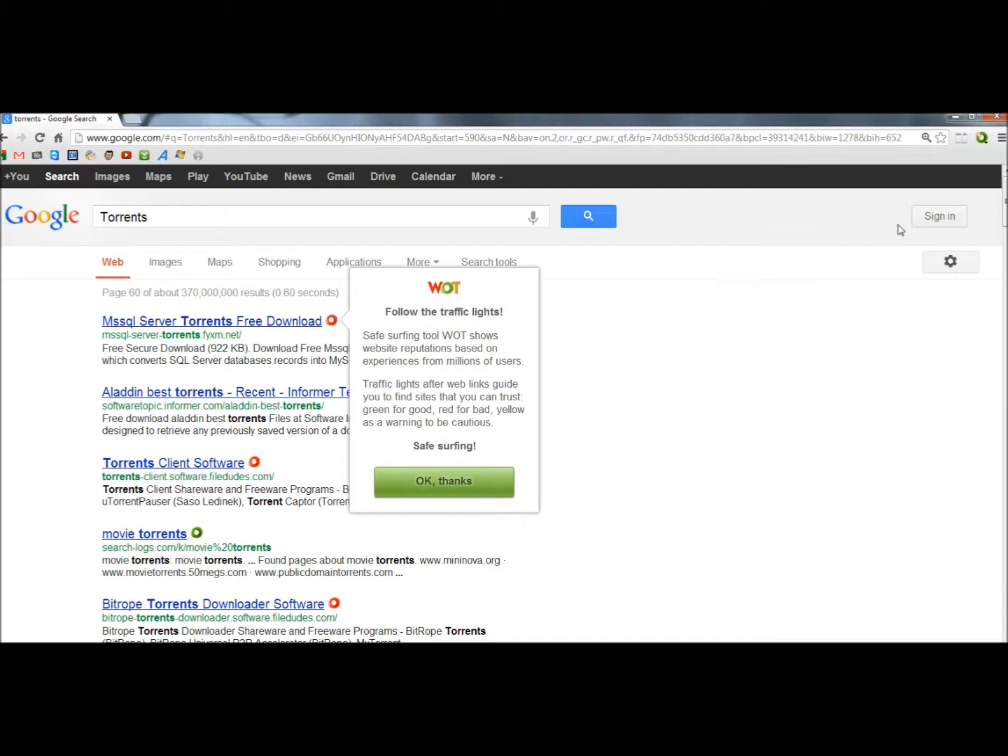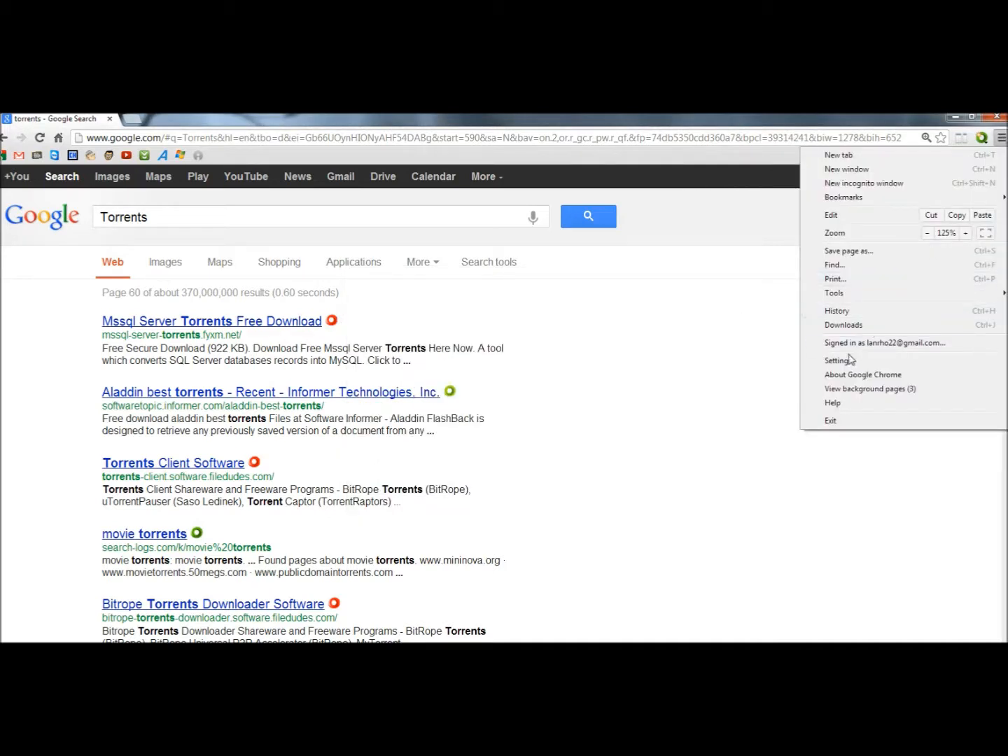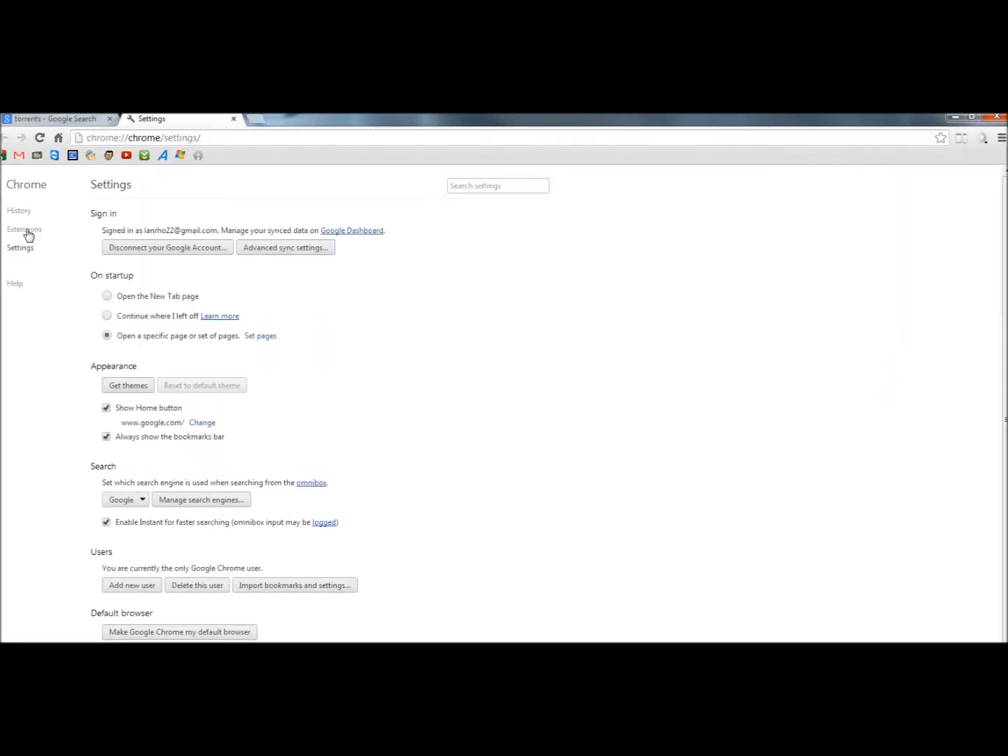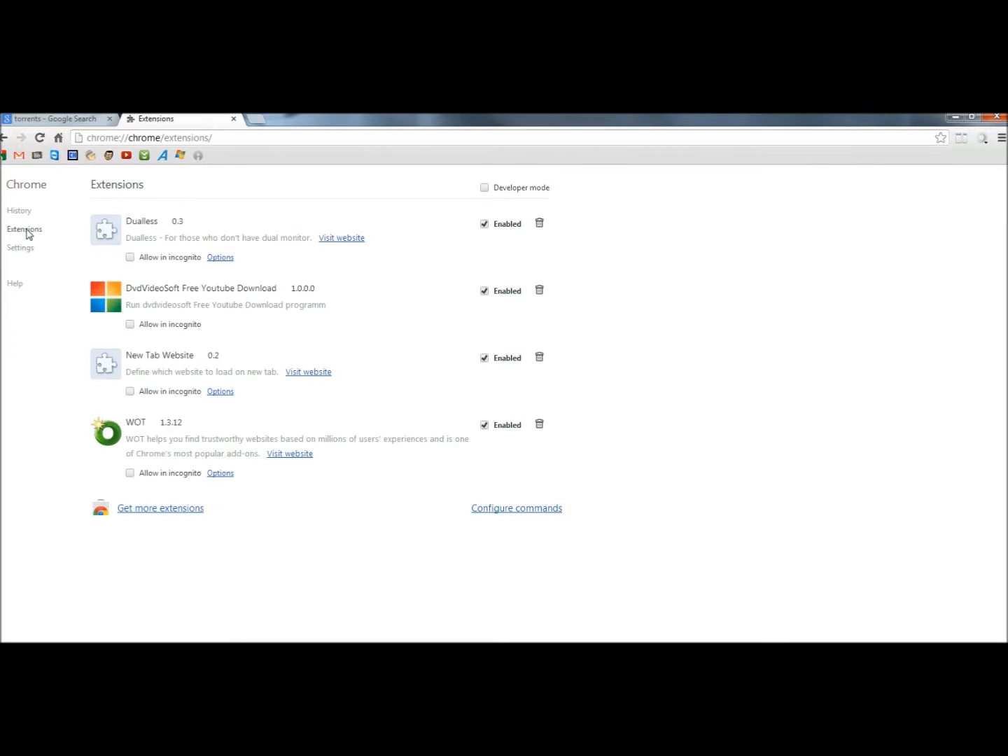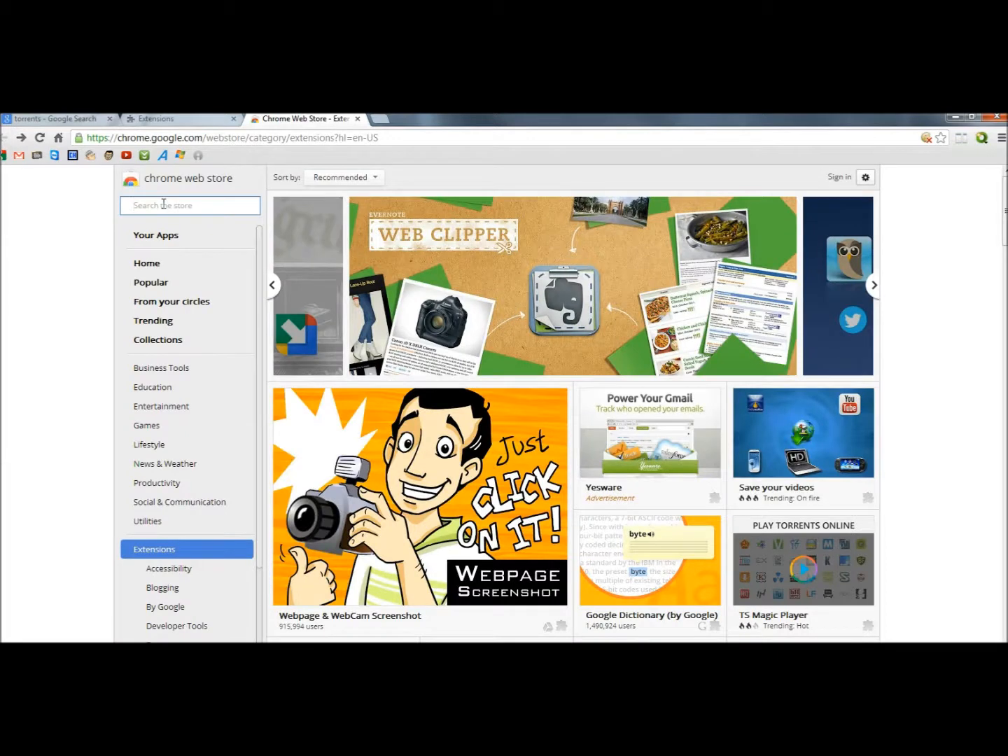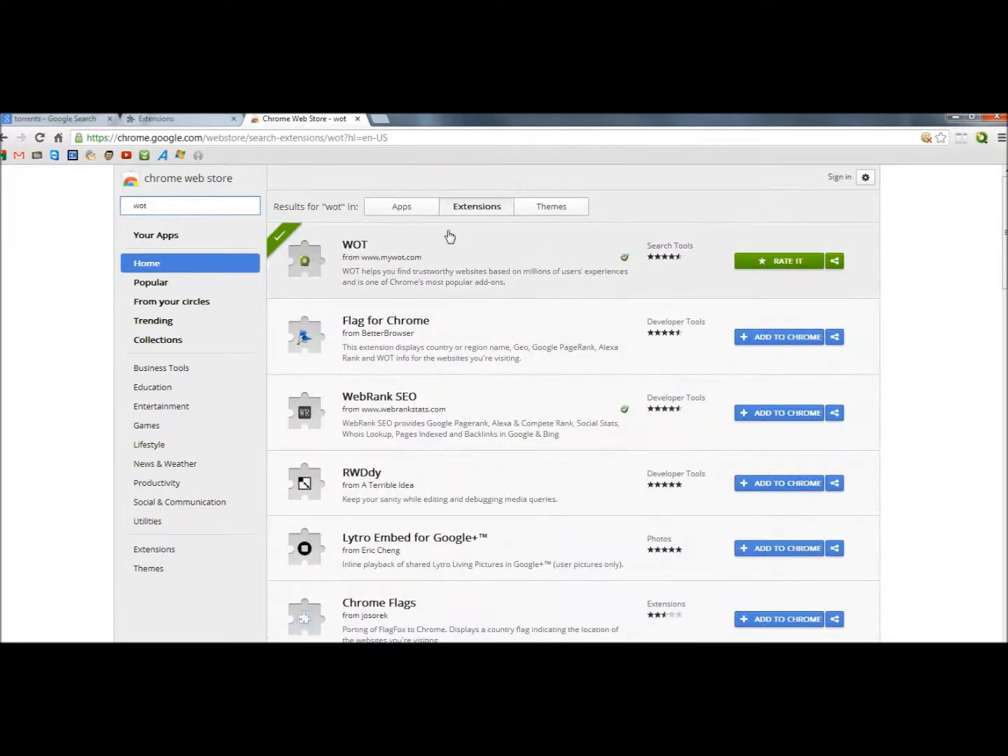And the way you get WOT is go to settings and then to extensions. And as you can see, I already have WOT installed, of course, I just showed you that. But you want to go to get more extensions, and in the search box just type WOT and then hit enter. And here it is at the very top, and it's already installed.